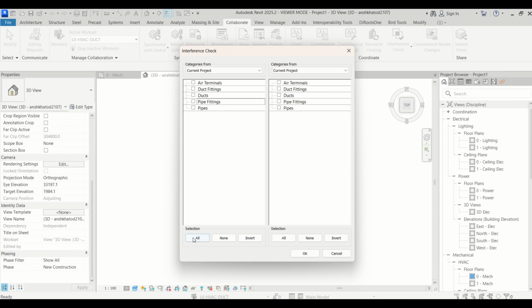Right now, I'll go for all the categories right here. But from the top, you'll see the category from current project, right? If you have linked Revit files as well, it'll show you the linked Revit file. But right now, we are not having any linked file, okay? But you can select from that as well. It's the same way. Now, at the right-hand side, I want to do a clash check for all of them. Why are we checking both sides? For example, I want to cross-check air terminal clashes for all these things: air terminal to duct fittings, ducts, pipe fittings, and pipes. Same goes for duct, same goes for duct fittings as well, and pipe fittings and pipes as well.